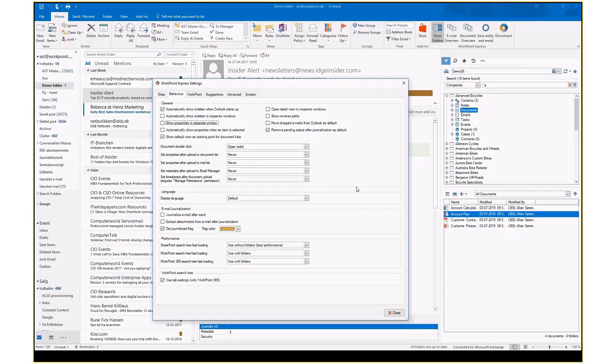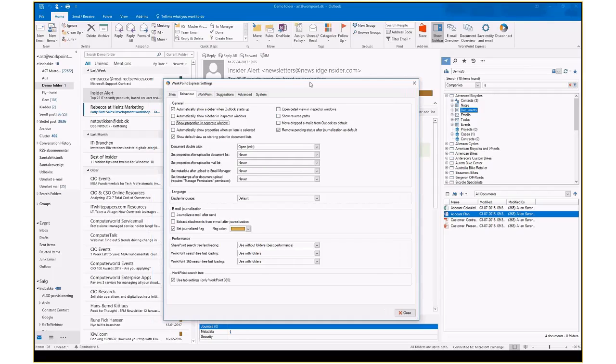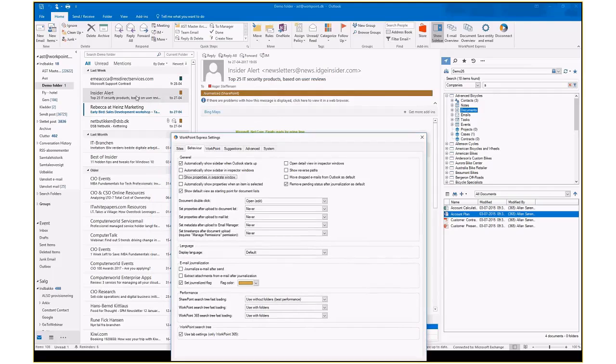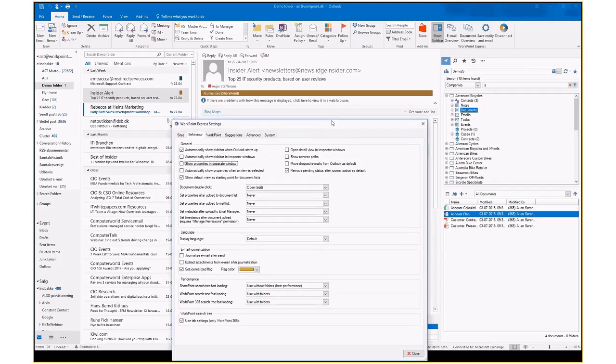Another important one to know is this one, move dropped emails from Outlook as default. Now that also can be a bit strange to understand what actually is happening. But the fact is that when I copy a mail, drag and drop an email from Outlook to WorkPoint Express, it will, by default, copy.